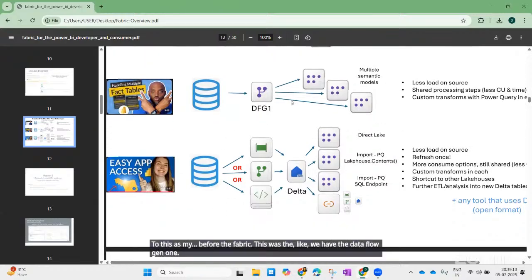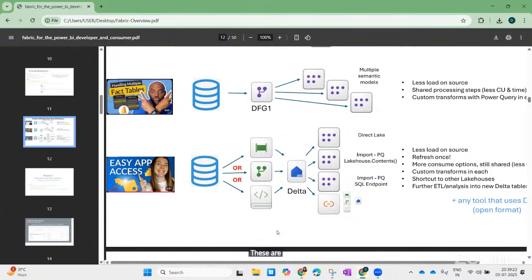Now after Fabric, if you can see, this is the pipeline, this is my data flow; these are the Fabric artifacts. This is my pipeline, the Data Factory. This is my Dataflow Gen 2, which is an improvement on Dataflow Gen 1. And this is my notebook where we can write the Python code.